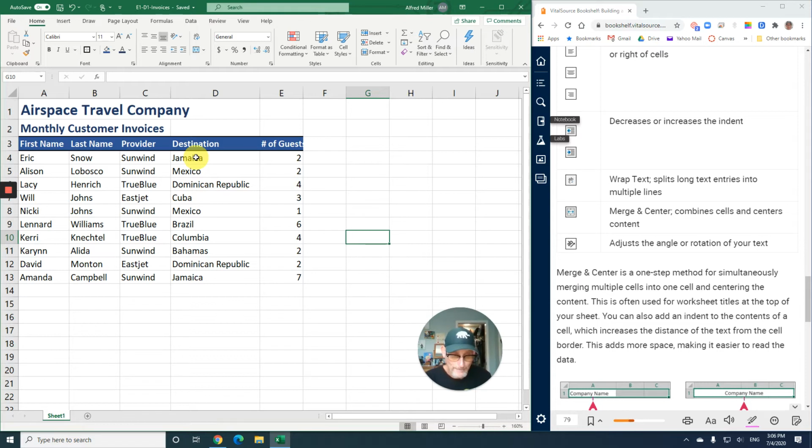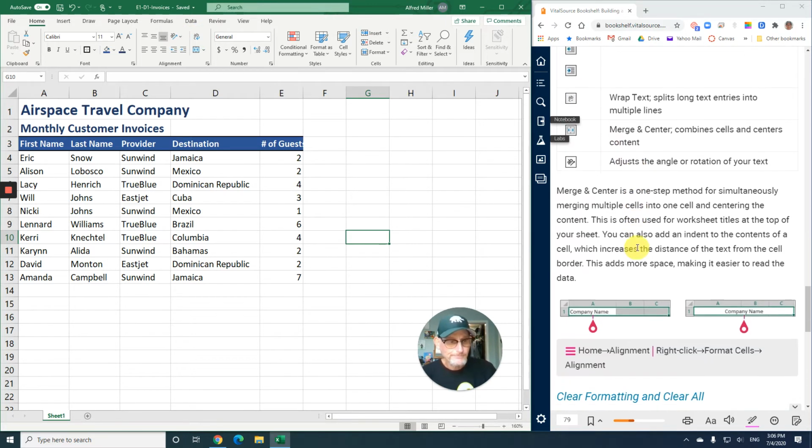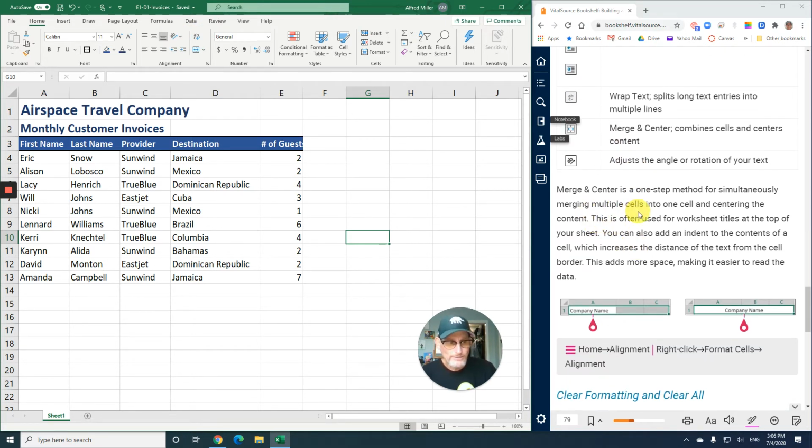You can tell it to wrap to multiple lines. That's this button here called wrap text. And if your screen's wide enough, it actually says wrap text on it. And there's also one that changes the text direction. This is a fun one also, this AB here. Merge and center is a one-step method for simultaneously combining squares into one square and center aligning the text within it. It's called merge and center.